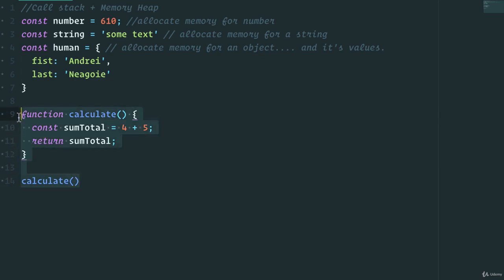And every time we run this code, calculate, we use the call stack. So we can think of call stack as a region in memory which operates in first in, last out mode. What does that mean? Well, when we run calculate, on our call stack, it's going to just add the calculate function on top of the stack. And after we finish running this function, it's going to remove it.